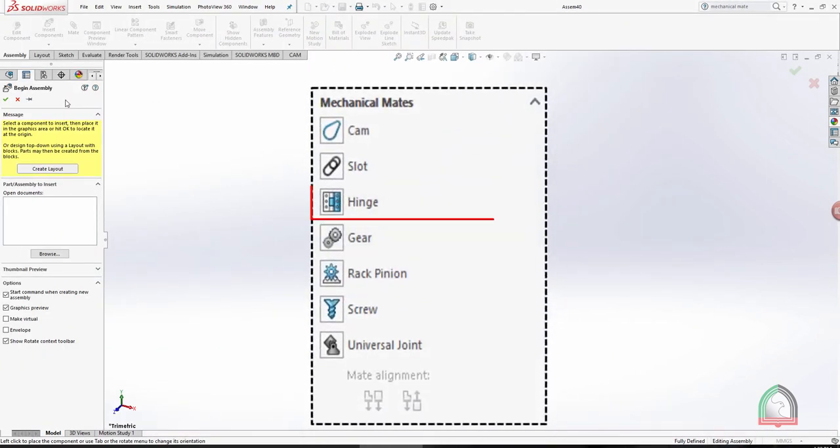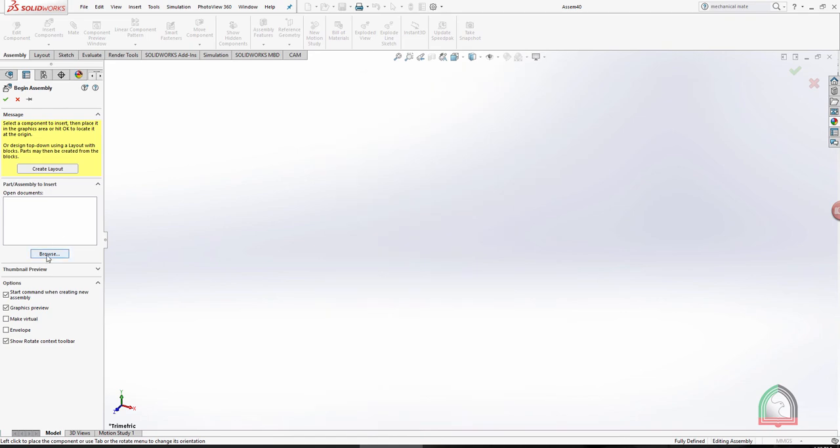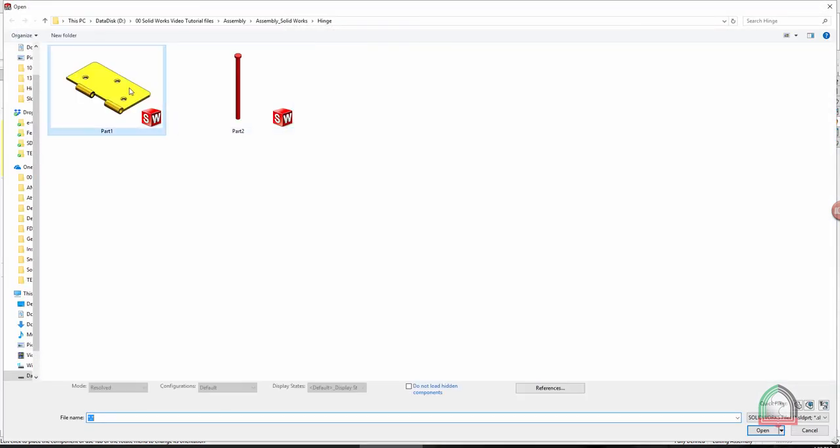Third one in the mechanical mate section is hinge mate. A hinge mate limits the movement between two components to one rotational degree of freedom. It has the same effect of adding the concentric mate plus the coincident mate, but we can give it in a single go. It will give the realistic effect of tilting a hinge, and we can also set the angle limit directly over there. We'll go for one example.